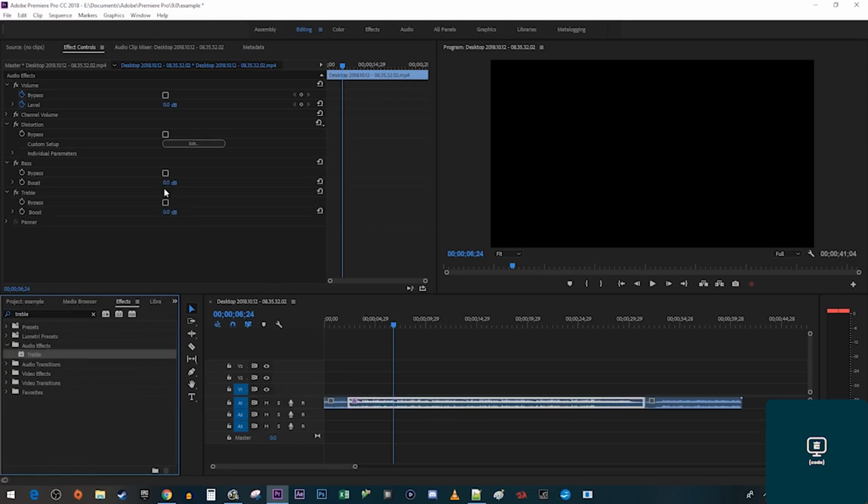Back up in Effect Controls under bass, increase the boost to 24. Then go under the treble effect and increase its boost to 24. Okay, and now when I play this back, I have a cool sounding distorted bass boost effect.